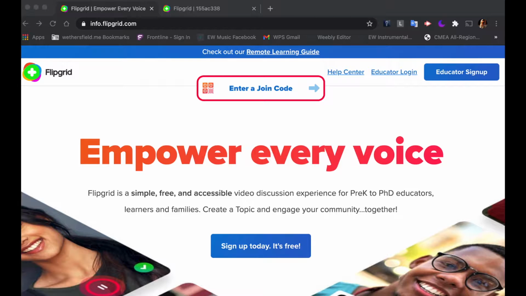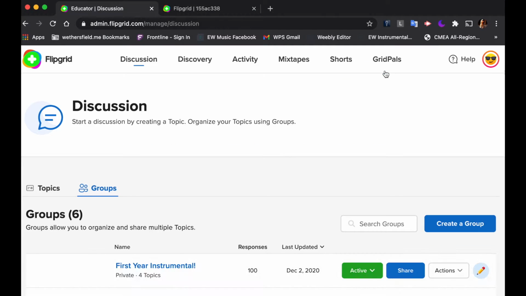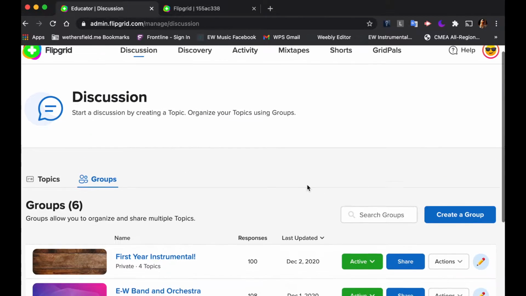You a tour of Flipgrid from the educator side. So to sign into Flipgrid, you can go to flipgrid.com. I like to click educator login because you can log in directly with your email address. This page is what your educator portal looks like.